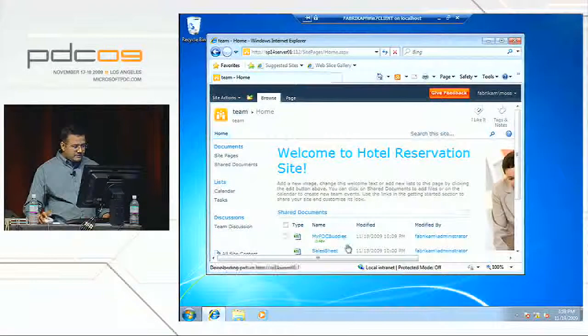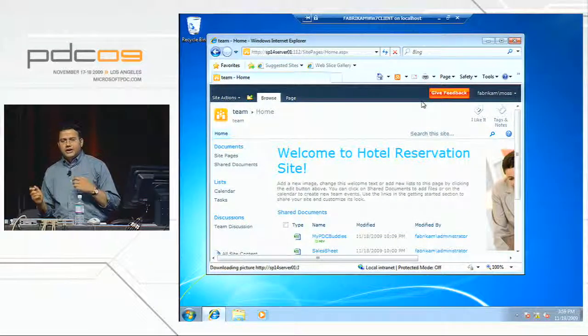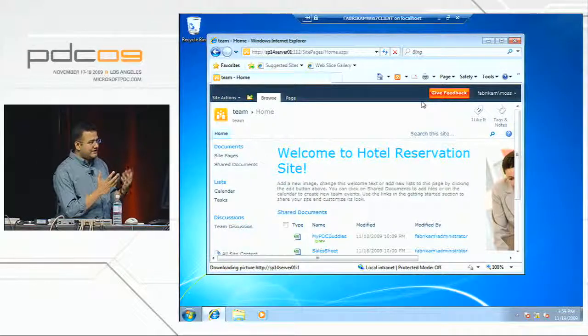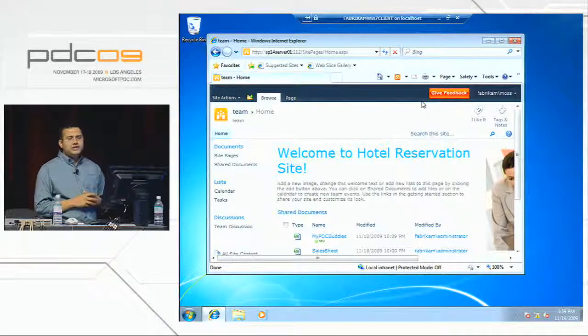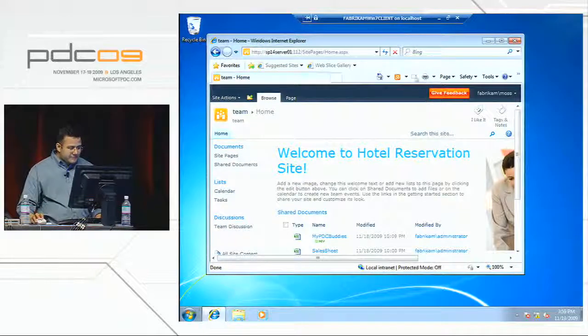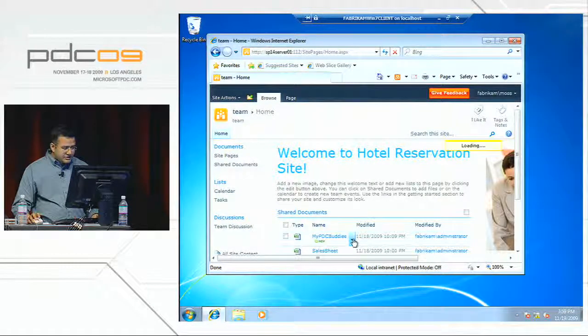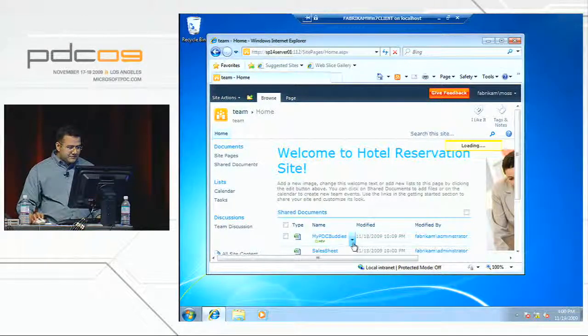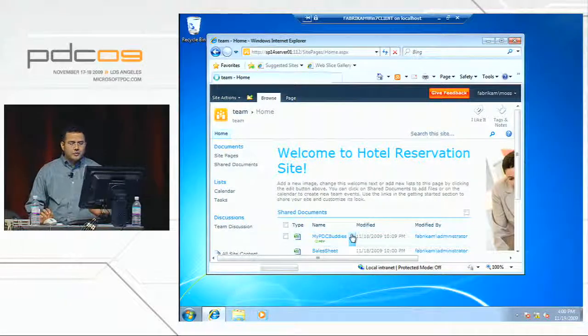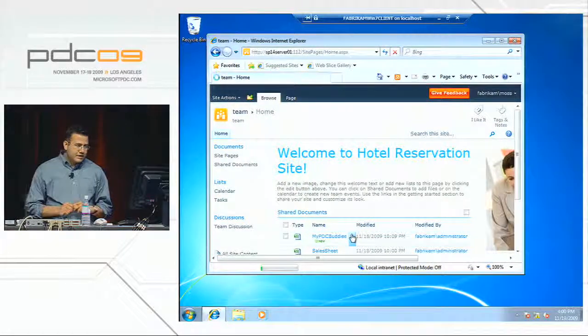Okay, for this, I'm going to log into a client box now. As an end user, I log into my SharePoint application, and I see there are a bunch of Excel spreadsheets uploaded in the shared documents. Let me try to open one of the Excel sheets. I'm going to try to open this within the browser itself.